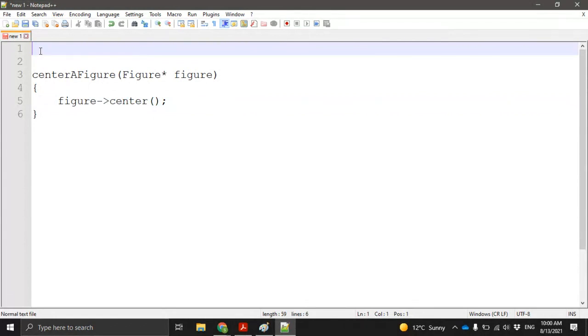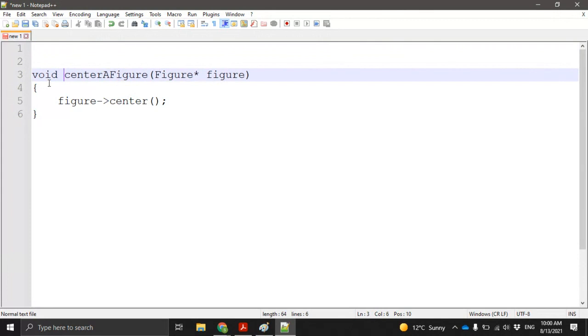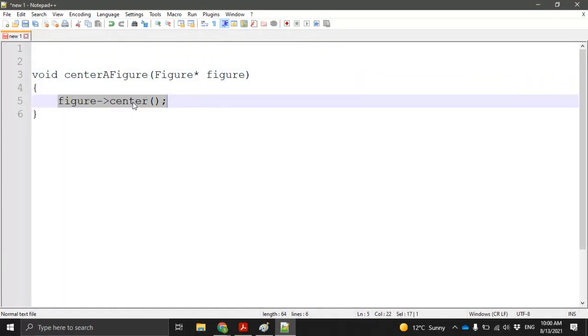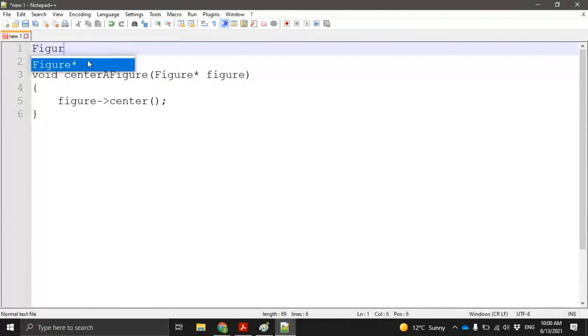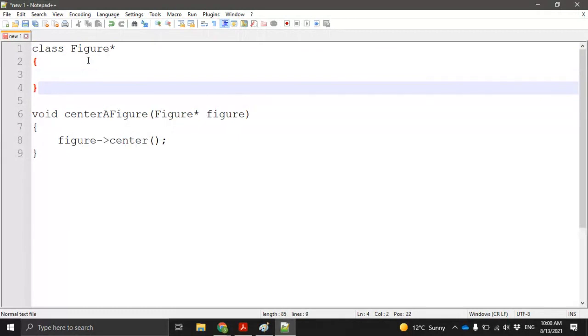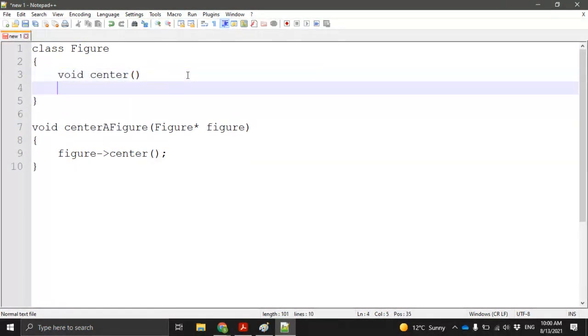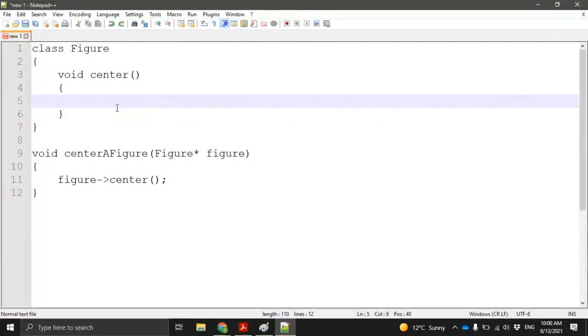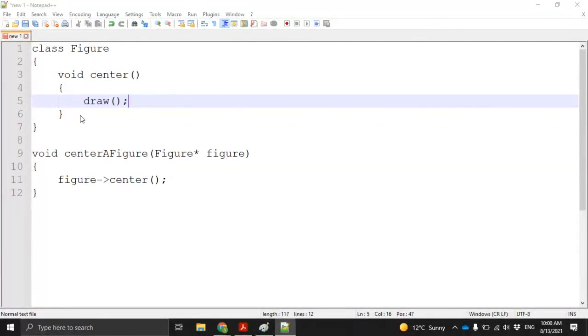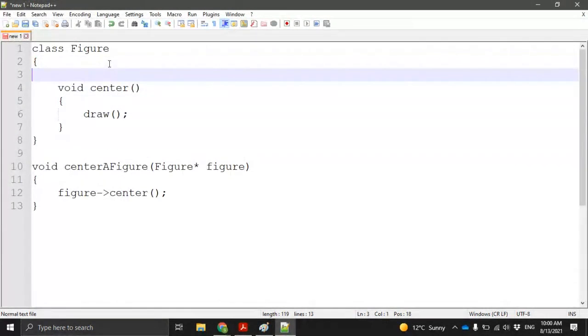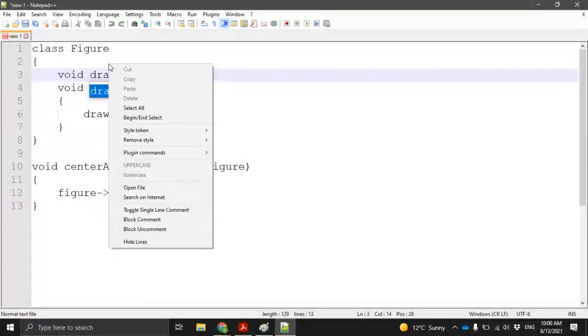But now, because the center function is not virtual in figure. Yes, so let's say this is a void function, so this is a void center figure, and then figure to center. And then let's say this is the figure class. So let's create this class, remove the asterisk. And then this has a center function. Let's say this is also a void function. Right, and then here we have a draw function, void draw.